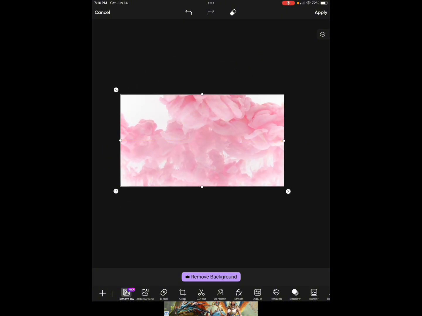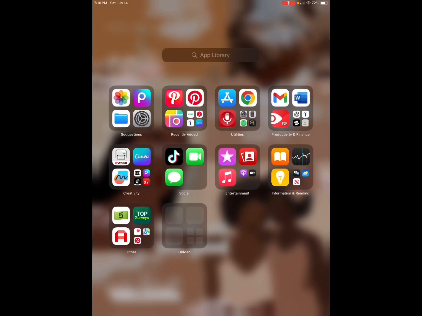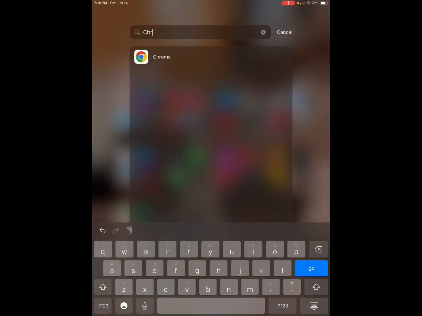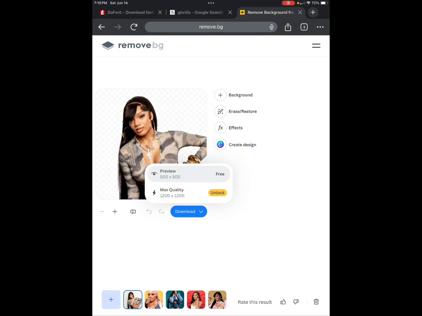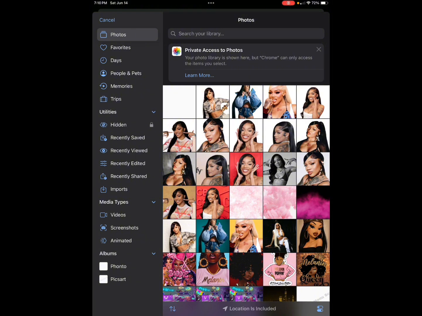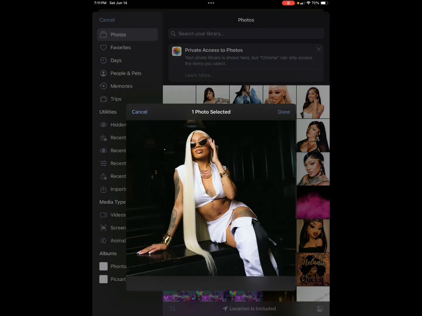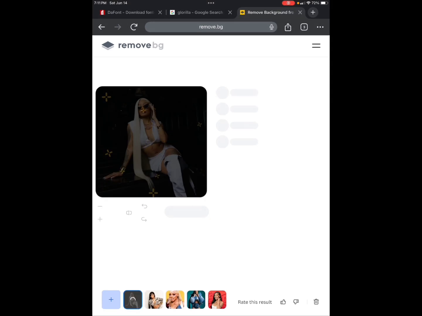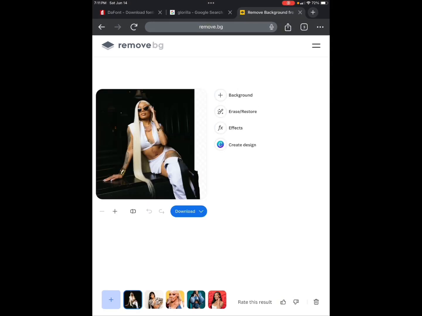Okay, so also what I did to remove the background from her pictures is I went to remove.bg, and then you'll click the little plus sign down here. And you'll go to photo library, and let's just say I want to do this one. Just click done, and it'll work its magic. Sometimes it takes a little bit longer, but there you got it.